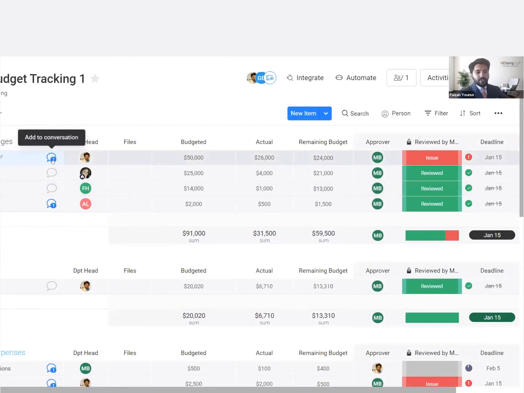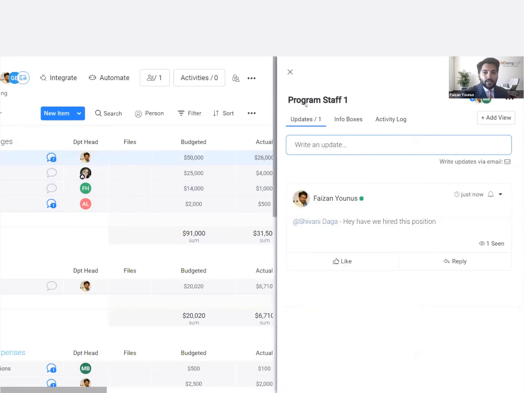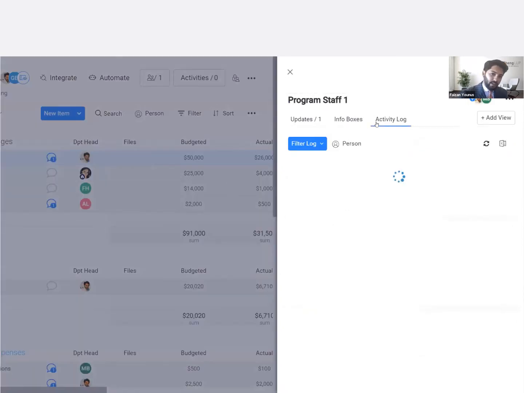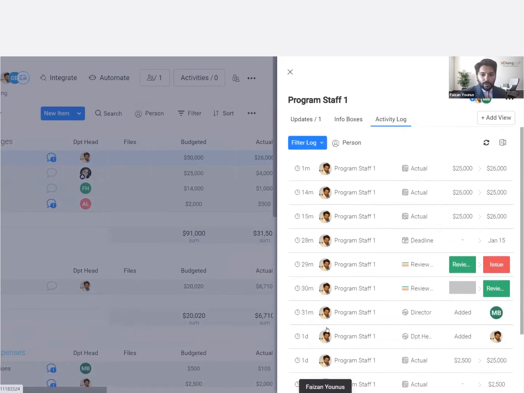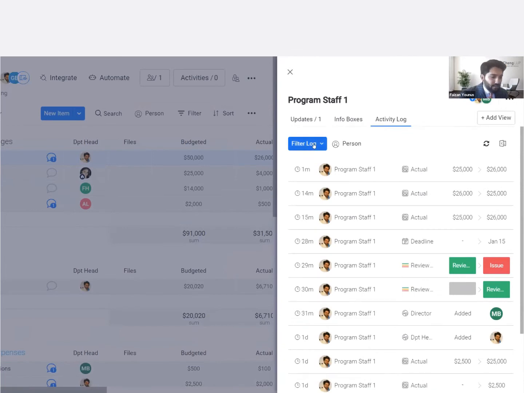An extension of that, I'm able to not only converse, but look at the activity log. That activity log gives me an audit log of all the changes that were made to this specific row. In the case of this, I am the only one that's made any changes. You'll see my name populated here quite often. But if I had other individuals, I'm able to filter that down to see who made those specific changes.